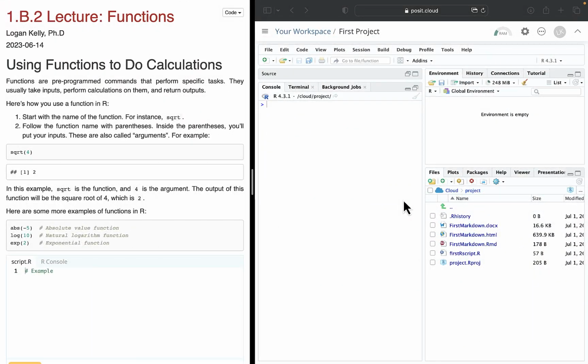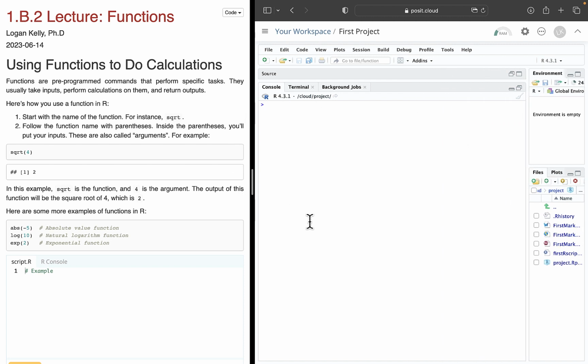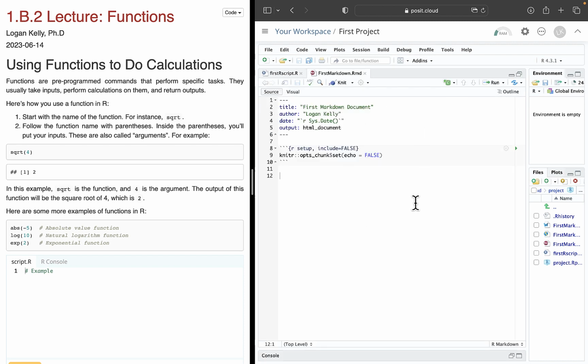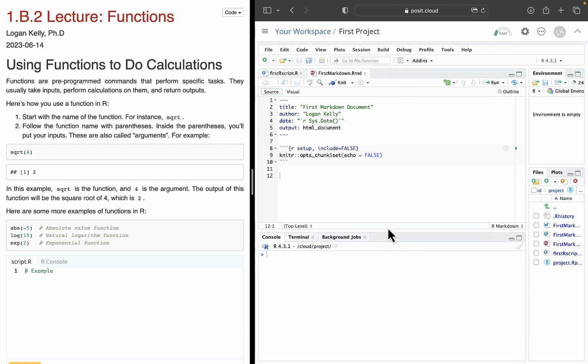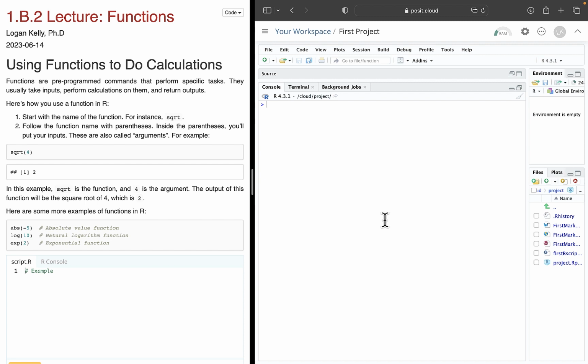So we're back here with our lecture notes on the left-hand side and RStudio on the right-hand side. I'm going to go ahead and shrink this down. We're going to stay working in the console. I've just taken my source window and made it small so that the console takes up the whole bit, so we have a little more room to work. And we're going to play around with some functions.